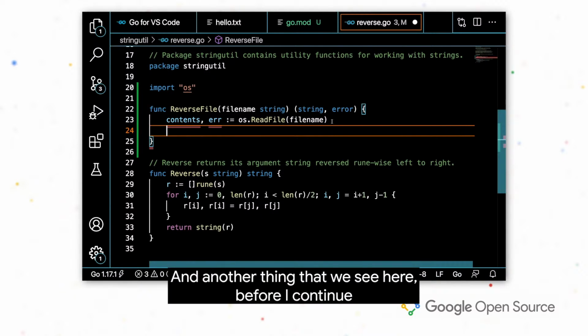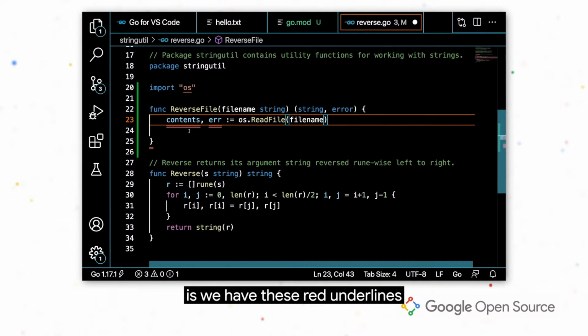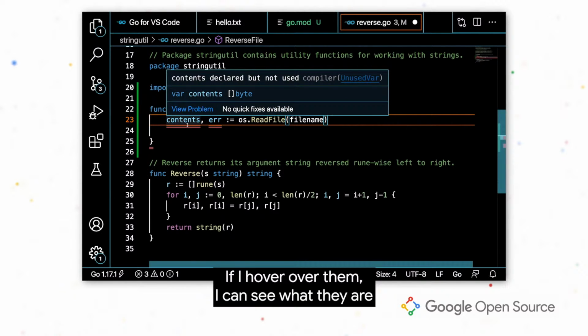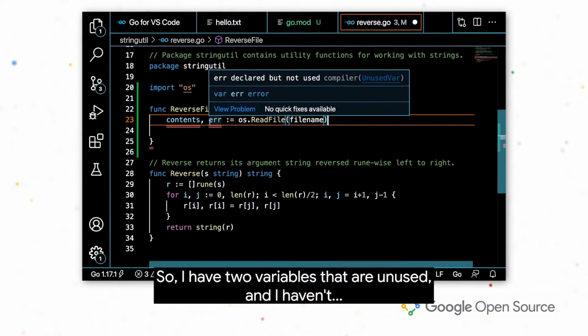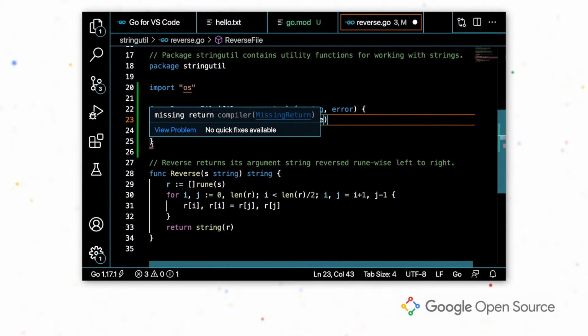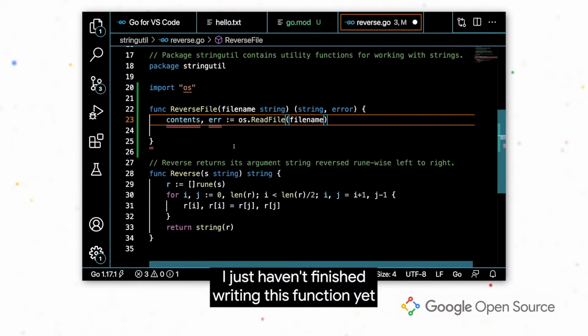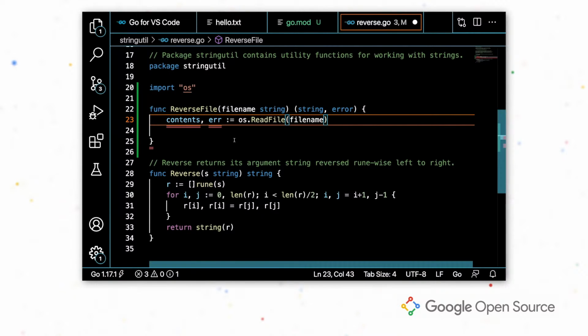All right, and another thing that we see here before I continue is we have these red underlines under contents, error, and this last brace. These are compiler errors, so if I hover over them, I can see what they are. So I have the contents are declared but not used. So I have two variables that are unused, and I haven't added my return statement yet. These are both things that I'm planning on fixing. I just haven't finished writing this function yet, so it's not going to build. So I'm just going to ignore those.